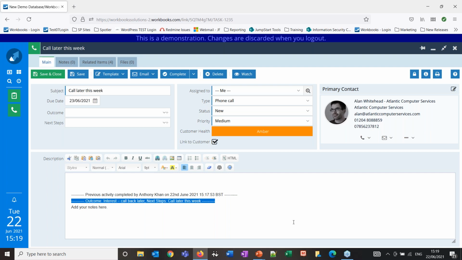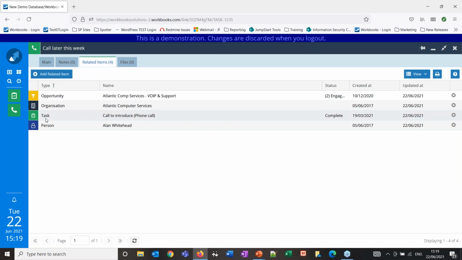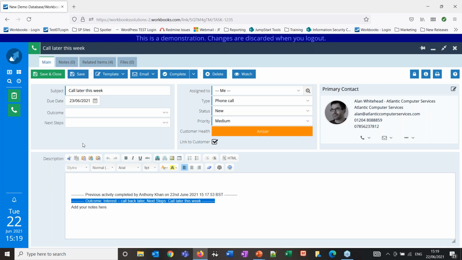The other things are still doing what they used to do. If I go to the related items tab, this new activity is related to the previous one. It's related to the primary contact, Alan Whitehead, and therefore also associated with Alan's employer, Atlantic Computer Services. And as it happens, I chose an activity that was linked to an opportunity as well, so the new activity is linked to the opportunity. All those joins are exactly as they used to be. But the key part is that we've got these new fields, if you choose to show them, that will automatically and silently create the new activity.